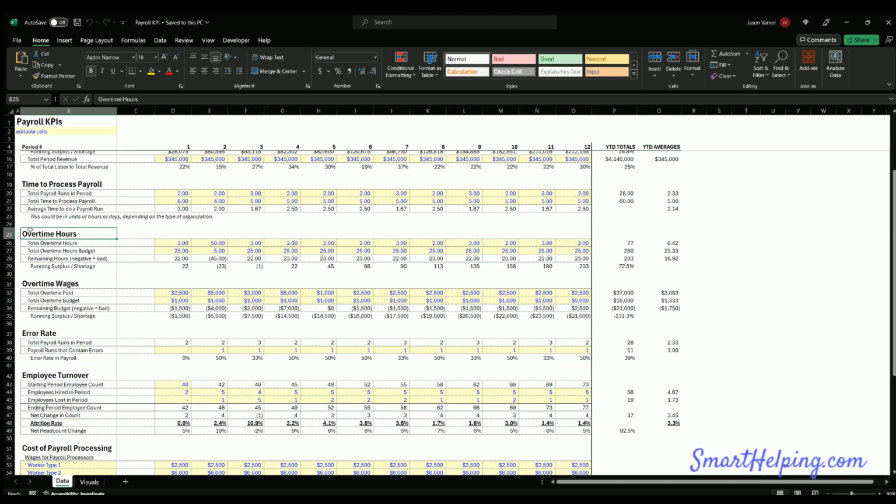Another big part, overtime hours. So you want to track, okay, you've got a certain amount of overtime hours you're going to allocate, which is your budget here. Then you can enter how much you actually used across all employees. And then this is the remaining or difference. So here we use 50, our budget was 5, so negative 45. And then you also have a running surplus.